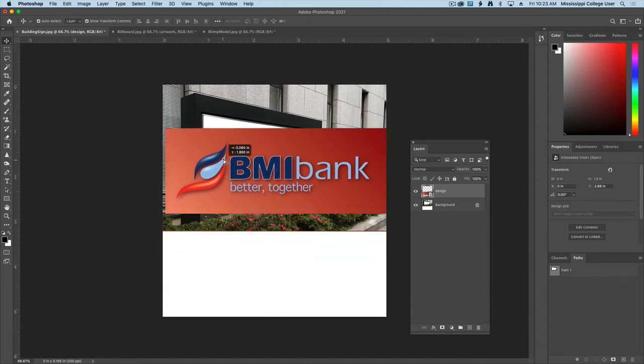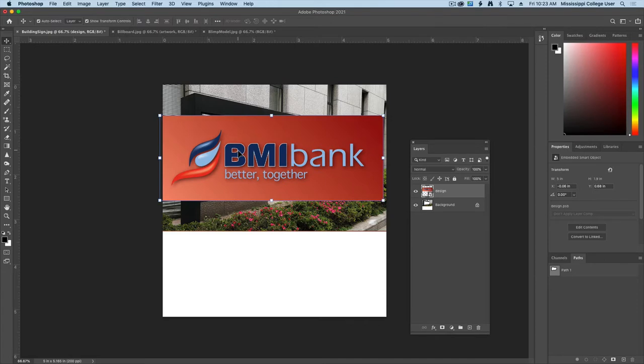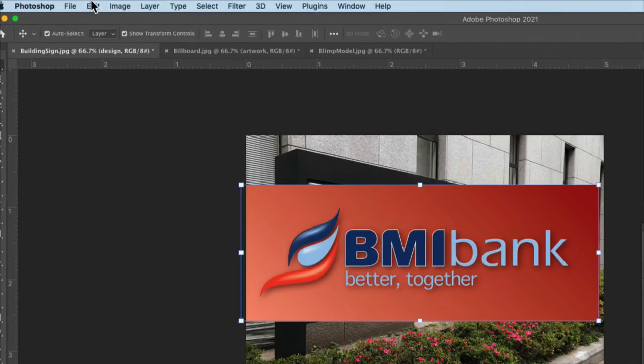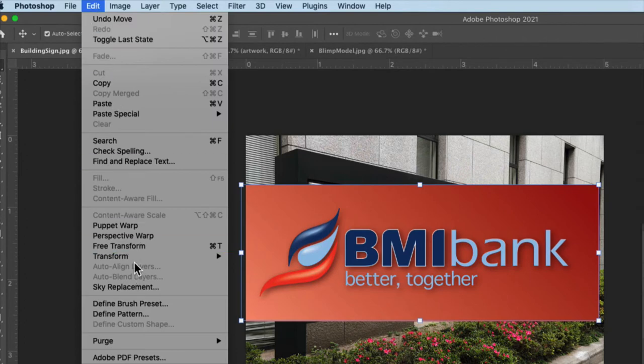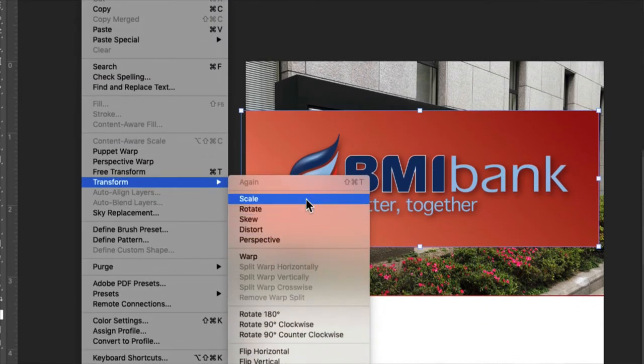Obviously, this isn't the right size or dimensions. So to warp this into perspective, select your artwork, go up to Edit, down to Transform, and you can see there's a variety of different ways we can transform this. Scaling it, rotating it, skewing, distortion. There's even one called Perspective, but I'll give you a fair warning. I don't like to use this one.